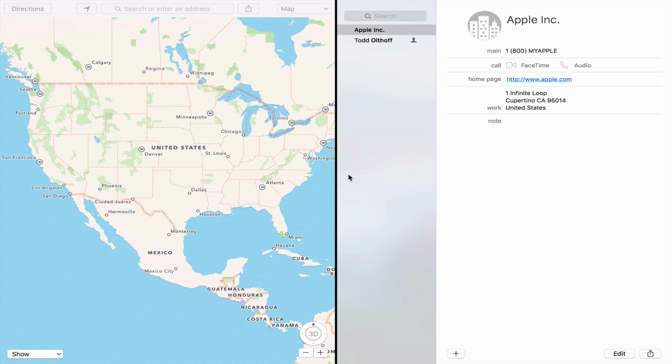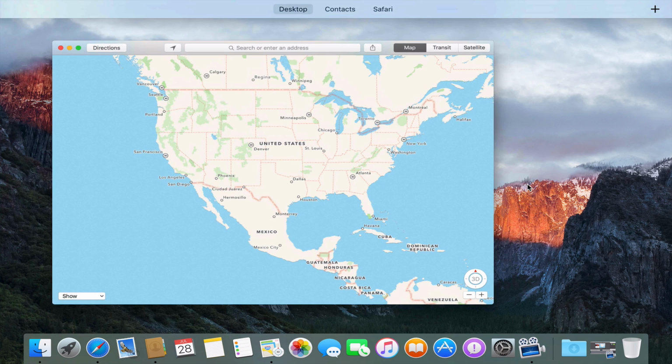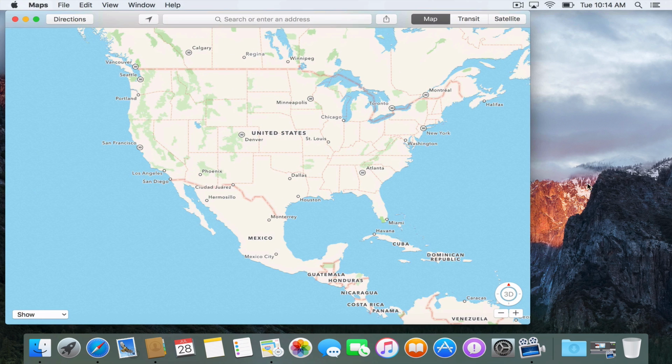Now, to get out of this, I can simply just hit Escape to get out of it. And now it goes back to where it was, if I want to do it that way. Or I could also do it from the File menu. But that kind of shows you how that works, how to get out of that.